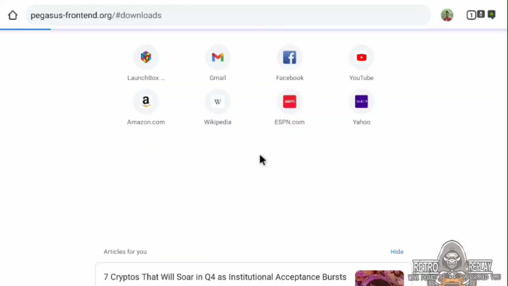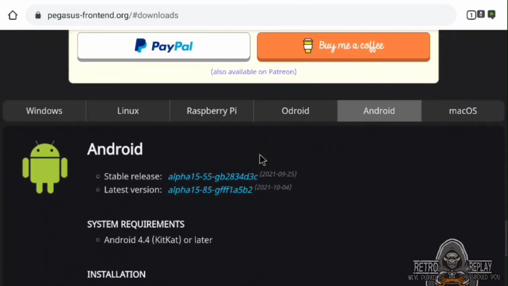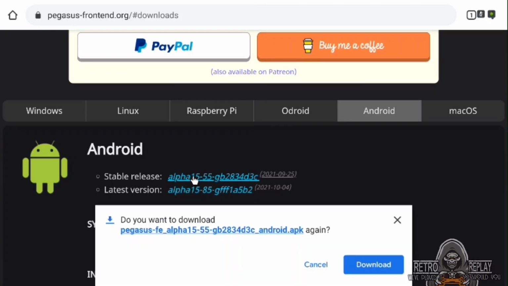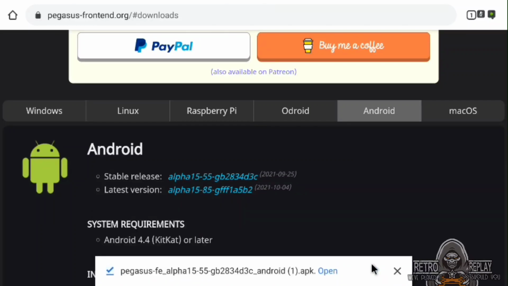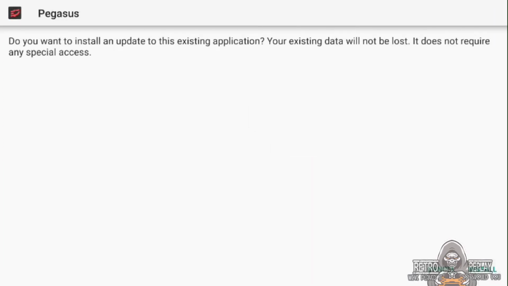The last thing we have to do is install Pegasus now on our Shield. In order to do this, you have to install the APK file, but unfortunately, that's not available on the Play Store just yet. So you have to get this file from the Pegasus website. That's pegasus-frontend.org. In order to install the file, you have to be able to install files from unknown sources as well.